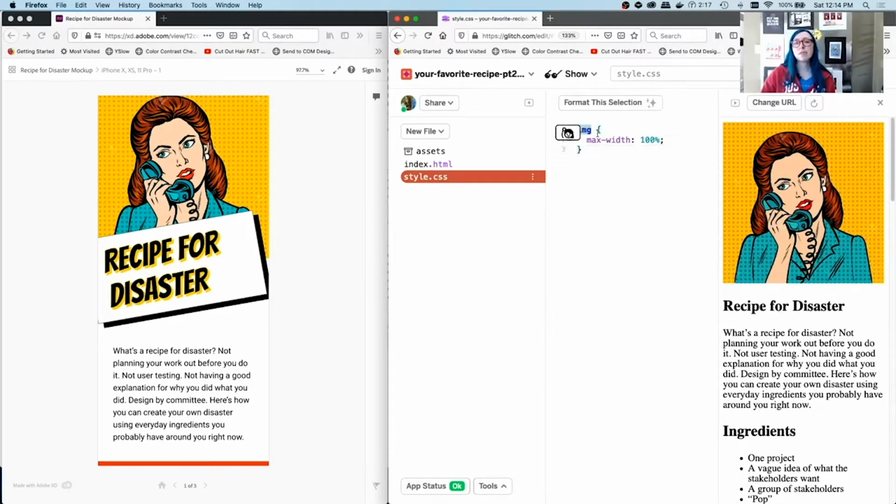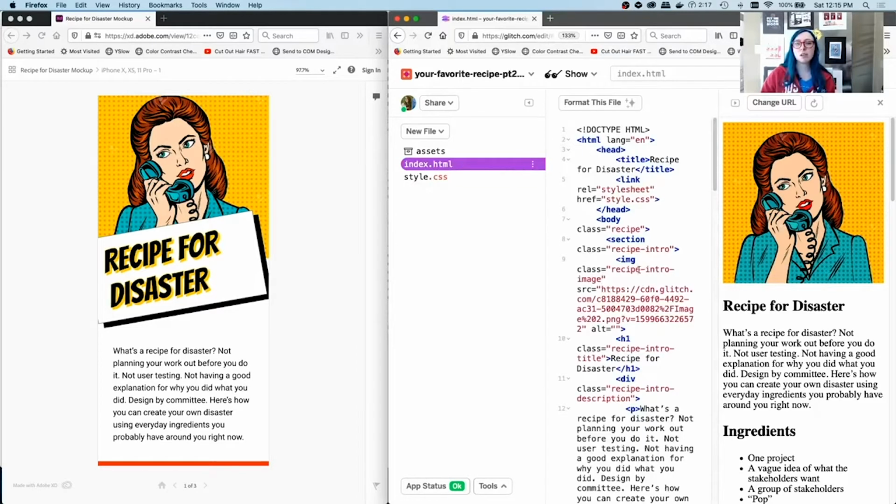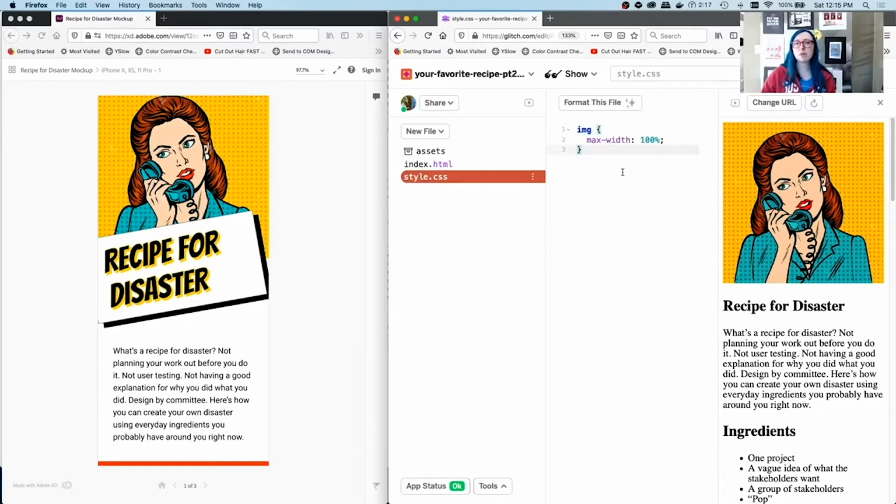So we're going to leave this on the image element. There's a number of different ways that you can select things in CSS. One is selecting by element or tag. To do that, all you have to do is write the tag name, the same one that you use in index.html. So that's a good starting rule.